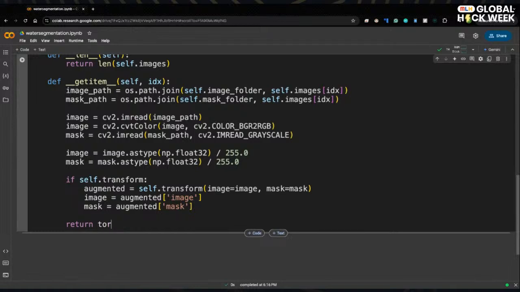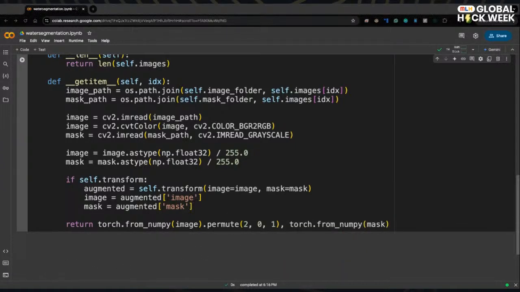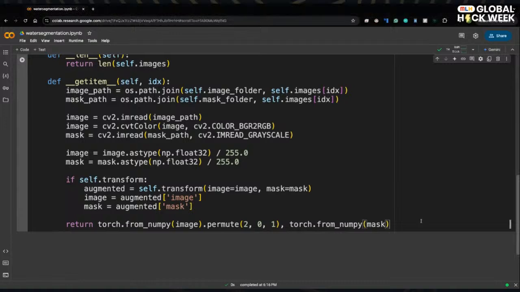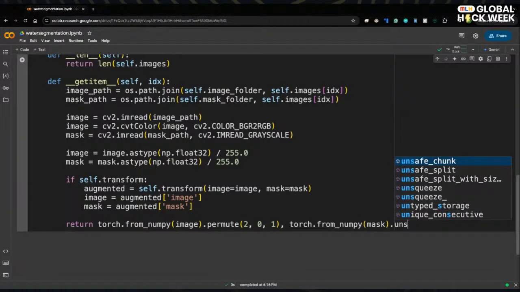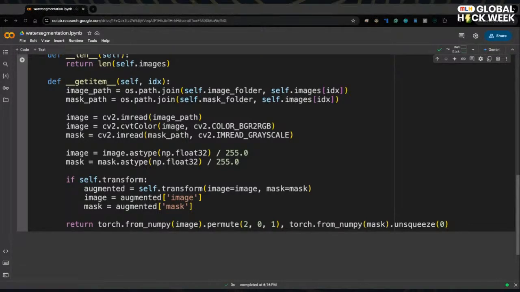And then torch.from_numpy image.permute (2, 0, 1), and then torch.from_numpy mask. Okay, perfect. And we can actually unsqueeze 0. Okay, so this is something like what your code should be looking like.